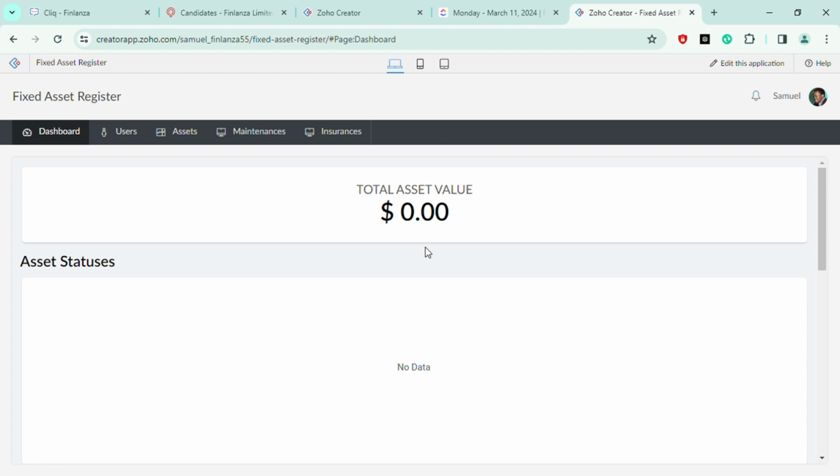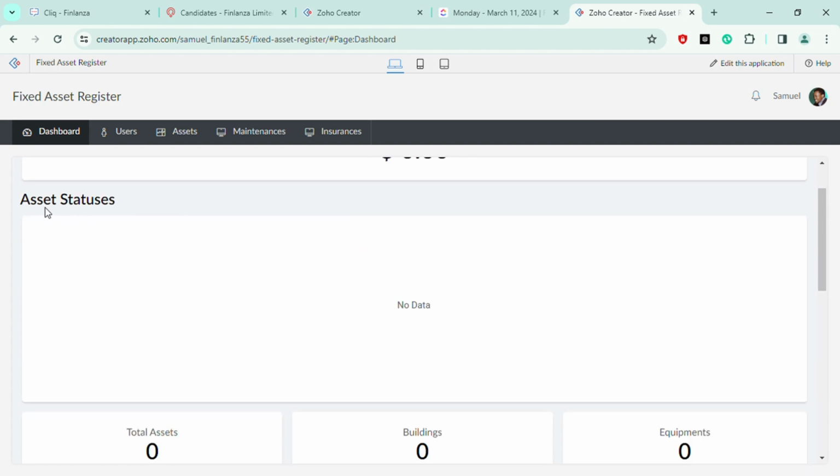Okay, so the first page you're going to land on is the dashboard right here. So the first thing you're going to see is the total asset value. This is going to be the current asset value, not the purchase cost of that asset, the current asset value. So I don't have any assets in the system, that's why it's $0. Then you're going to see asset by asset statuses. So it's going to show you the status of the asset and how many assets are in that status. So for example, let's say if I have a status called in use, so it's going to show me how many assets are in use right now, right?